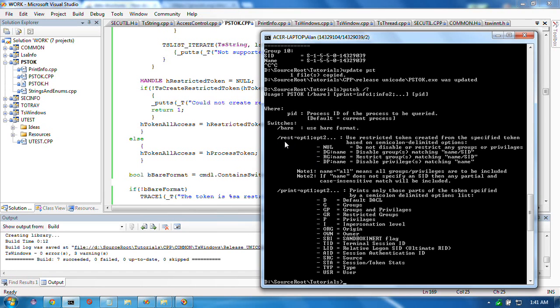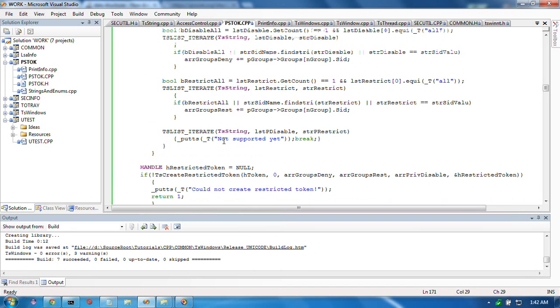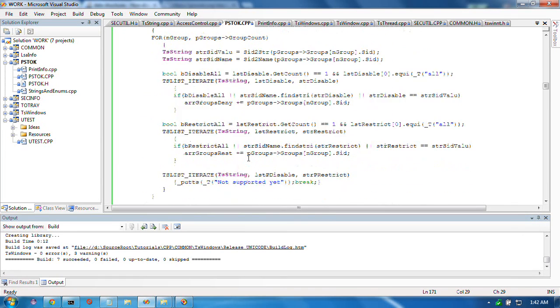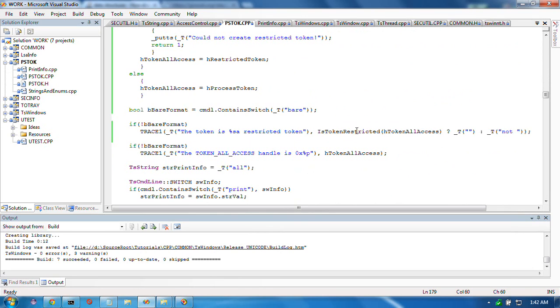The new option I have is rest, which means restricted, followed by some options. Now, one possible option you can put in is null. And that means to create a restricted token, but don't do anything with it. And that actually succeeds. I'm pretty sure it succeeds. You get exactly the same token out as you put in. It's not restricted, in the sense that if you call this function IsRestrictedToken, which is how I determined that here, that returns false. Okay?